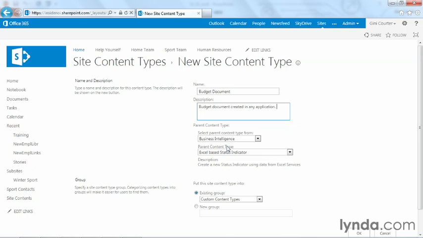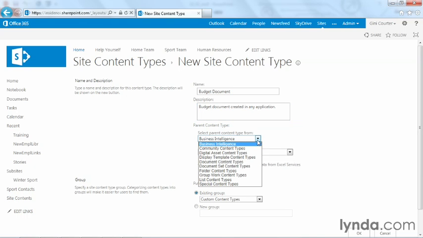Now it says, what are you going to base this on? There is not a choice here that says new. We don't get to generate new content types from nothing. We're going to base every content type we create on a content type that already exists. So what I want to know is, what is this kind of thing I'm creating? And we're actually creating a document content type. We know it's a document.